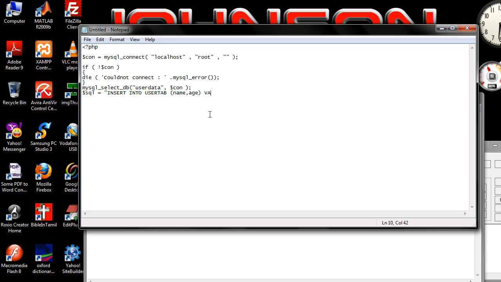Values: we are going to get the values from the client-side scripting, that is the front end, where the user is giving the data. Under that, name, and age.